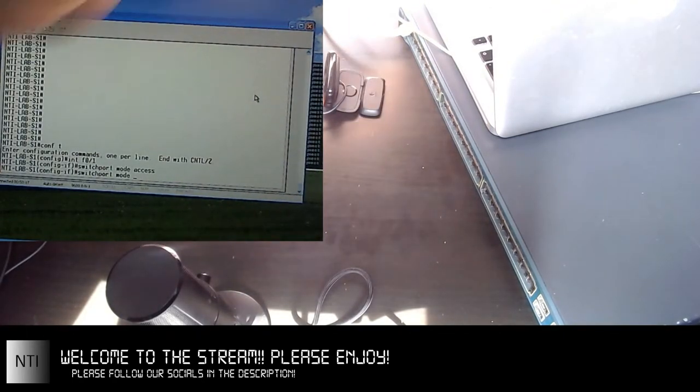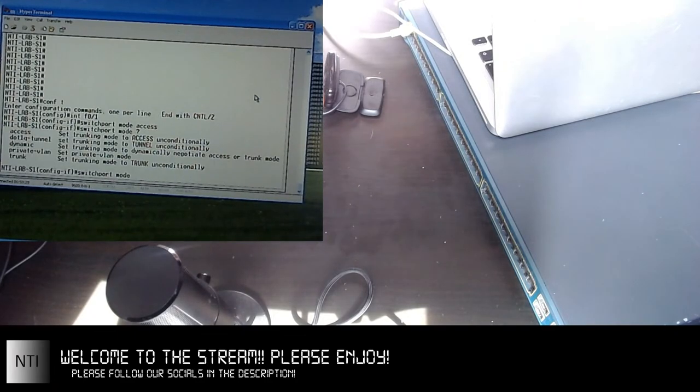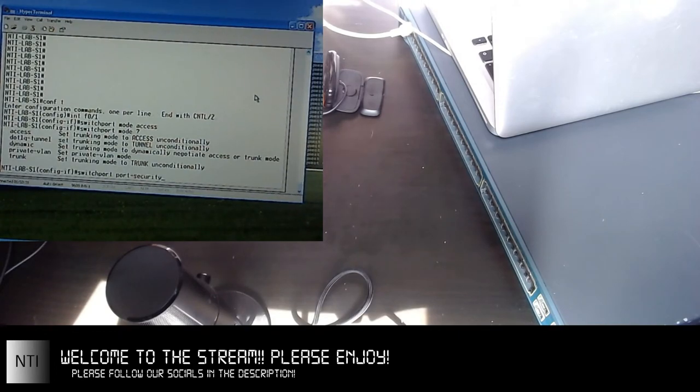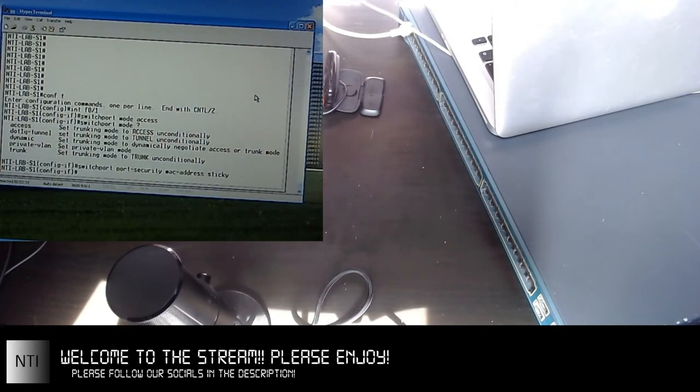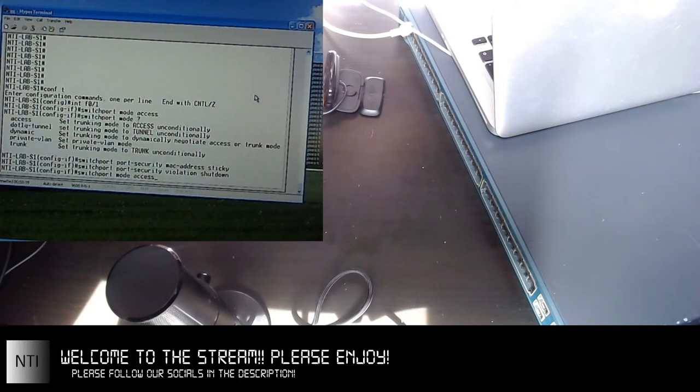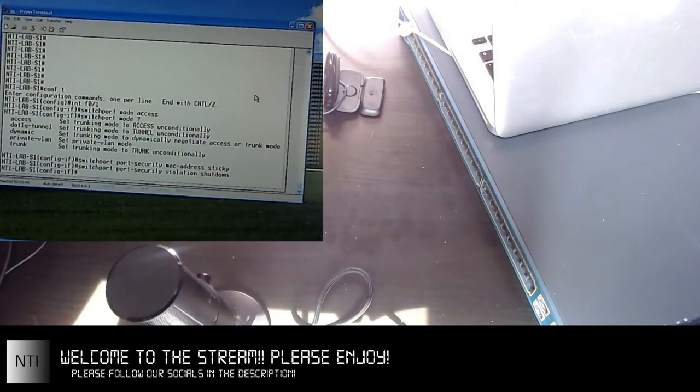If I just do a quick question mark, you can see other things we have. So access means set trunking mode to access unconditionally. Now, I'm just going to run through all those commands one more time just to make sure that everything is all working fine. So that's obviously now stuck. Good. That's all we need. Brilliant. All right, now we're just going to try this out.